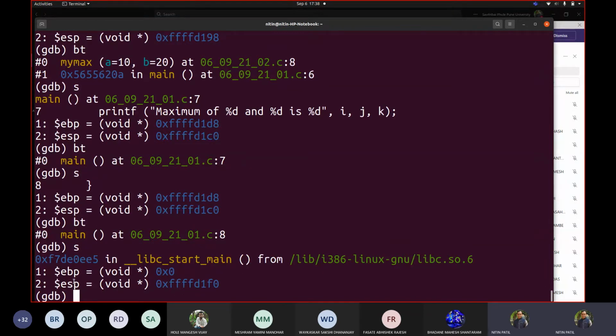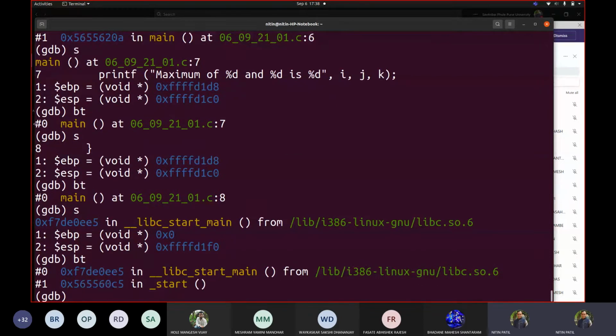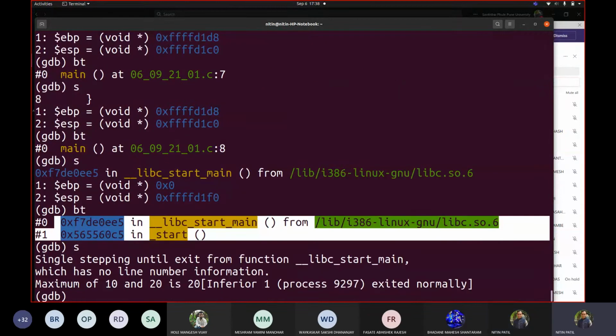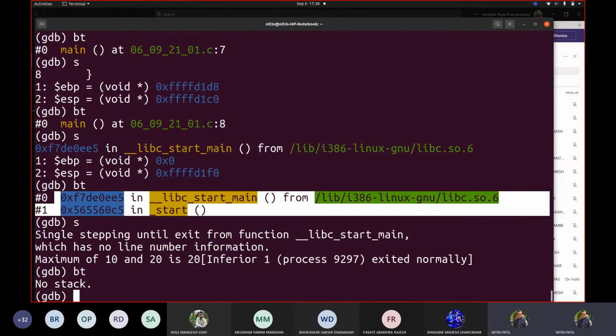So if I write BT, you will see that main is gone. Whatever the stack for main was, it is not seen now. Correct? We can see that there are two other stacks. One is libc and the other one is underscore start. So if I say step, it terminated the code. So if I write BT, it says nothing. I don't have anything to display to you right now. Understood this? Any question?